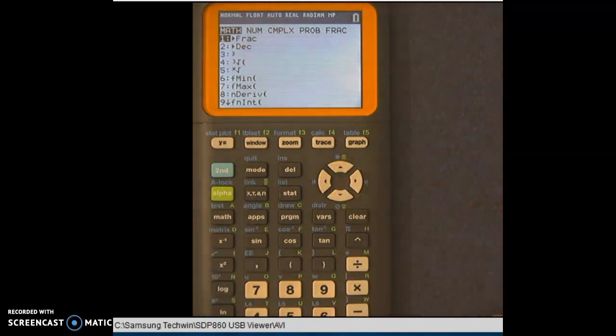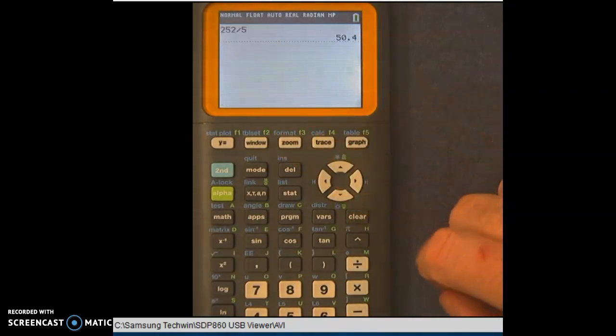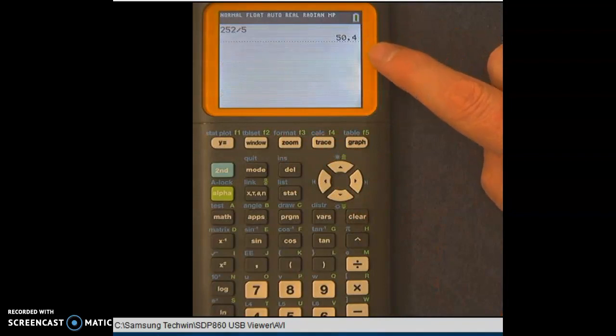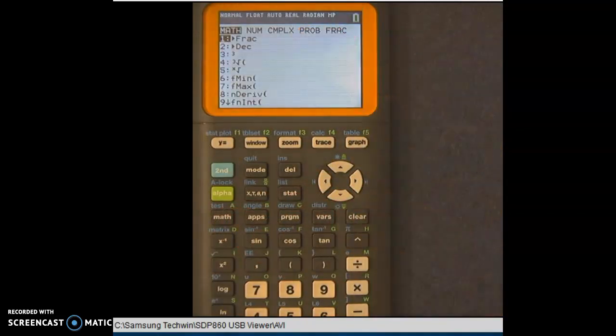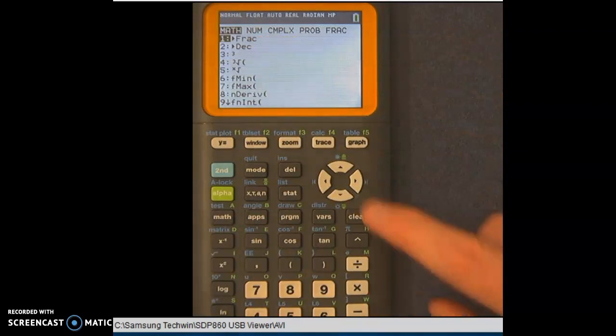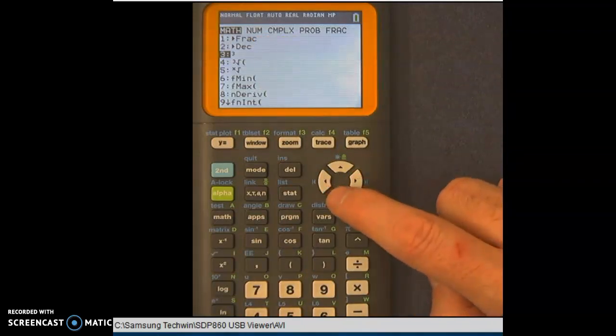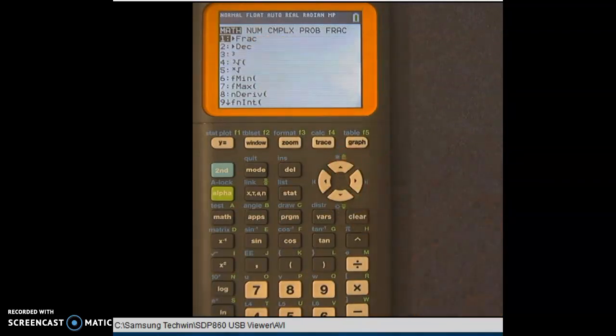So if we want to change it to a fraction, I'm at my screen, I have 50.4 and I want to know what it is as a fraction. I can hit the math button and I want to change it to a fraction. You can either hit the number 1 because it's the first thing in here, or you can just hit enter because you can use the arrow keys and scroll up and down. So I want the fraction. I'll hit enter and it says take your answer and change it to a fraction. And it tells me that fraction is 252 over 5.